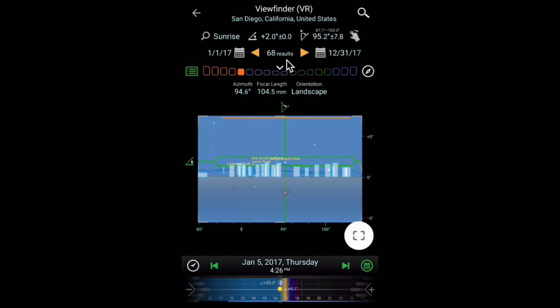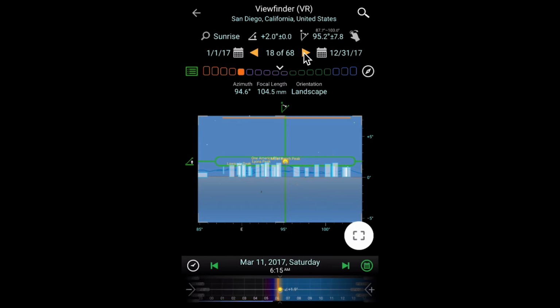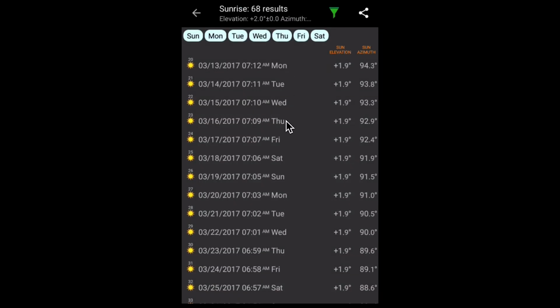So if you look at all the 68 results, you can tap each one to see it. All of them were in this range. Tap the next button or the previous button to go to each result. You can also long-press, and it just goes continuously to the next one. Let's take a look at all the results.